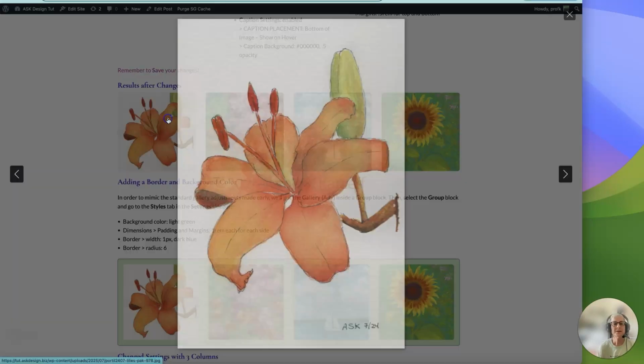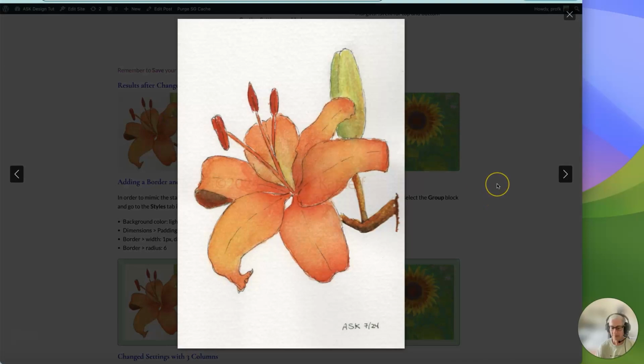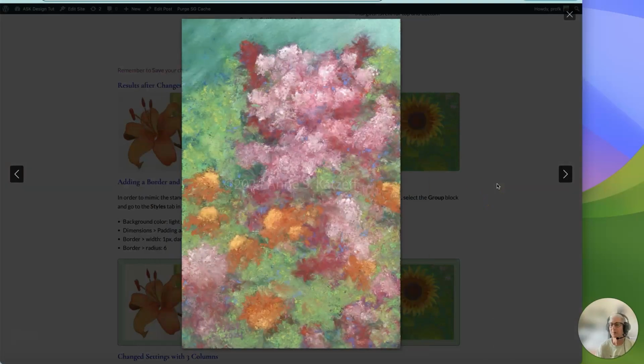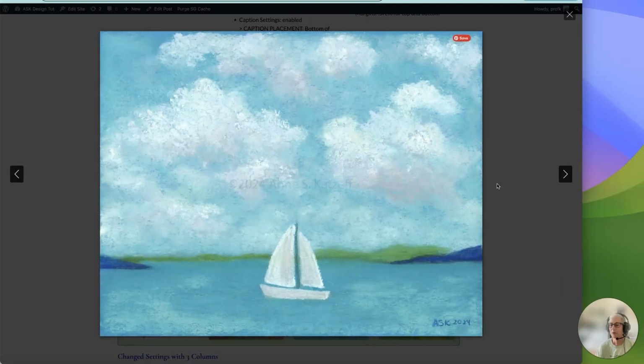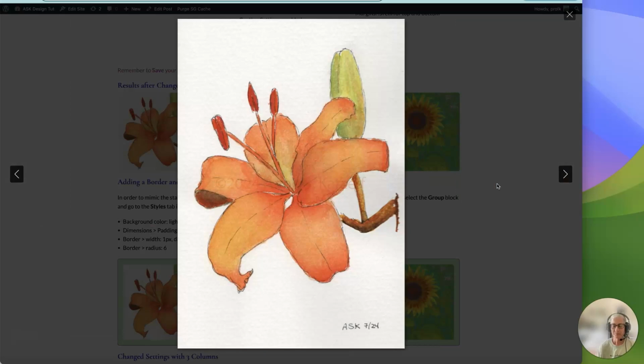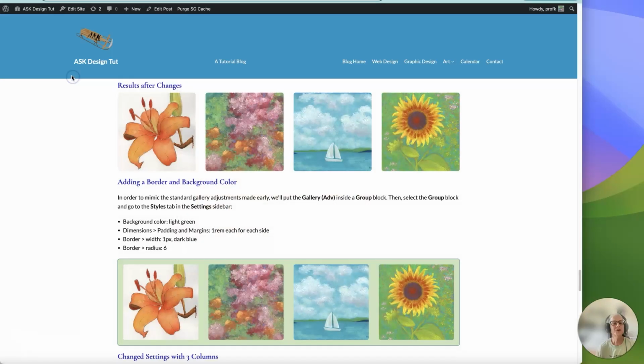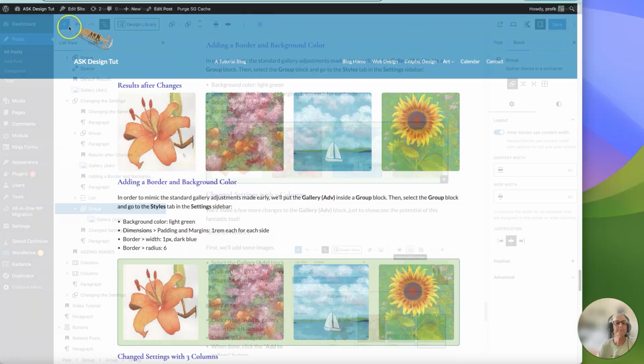Here are the results. If I click on it, then this is a true lightbox built right in. I didn't have to do all those things that you have to do with the standard gallery. It's pretty sweet. And just click somewhere off to the side to get out of the lightbox.